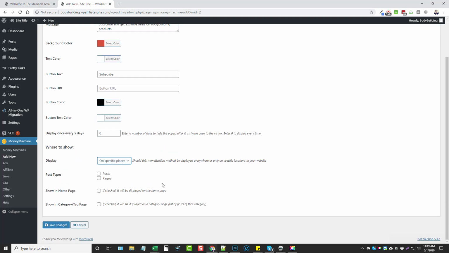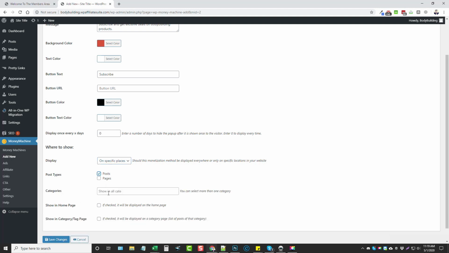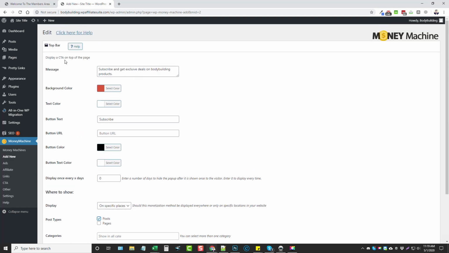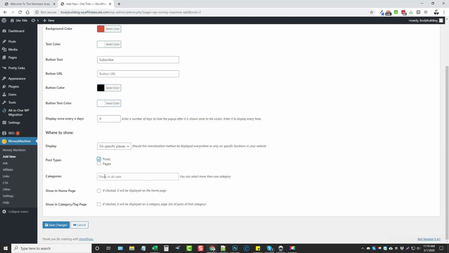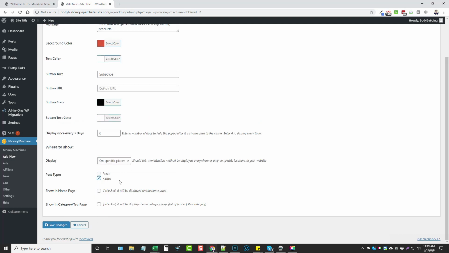Now, there's one thing I don't like about this. If you do posts, you can choose a category, and every top bar that you create will show up on top of every post that's in this specific category. Now, that's great. What I don't like is that on pages, you can only select pages and it shows on every page. So you can't choose just one specific page to put this on. That would be a nice addition if they would add that option.